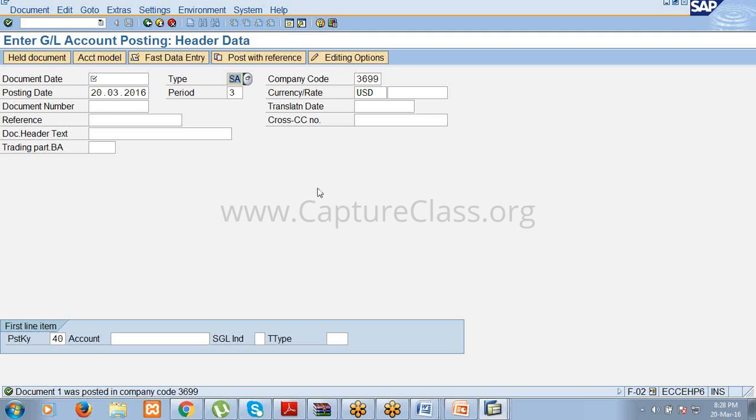We have created salaries account, wages account, rent account, etc. Let us post the payment of salaries. When you pay salaries, the entry to be posted is salaries account up to cash. The procedure is very same. For posting any transaction in the general ledger, the procedure is very same, right? Document date is 20th 3 2016. Type is SA. Company code 3699. Posting date 20th 3 2016. Period 3. Currency USD.